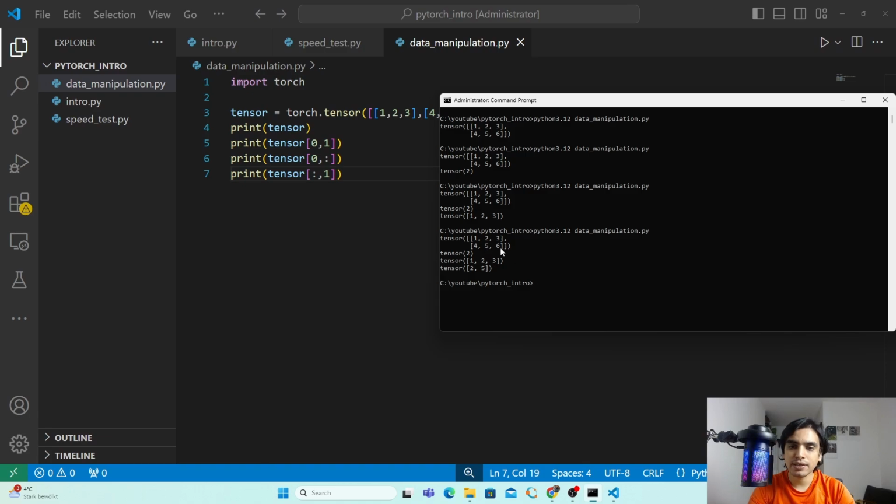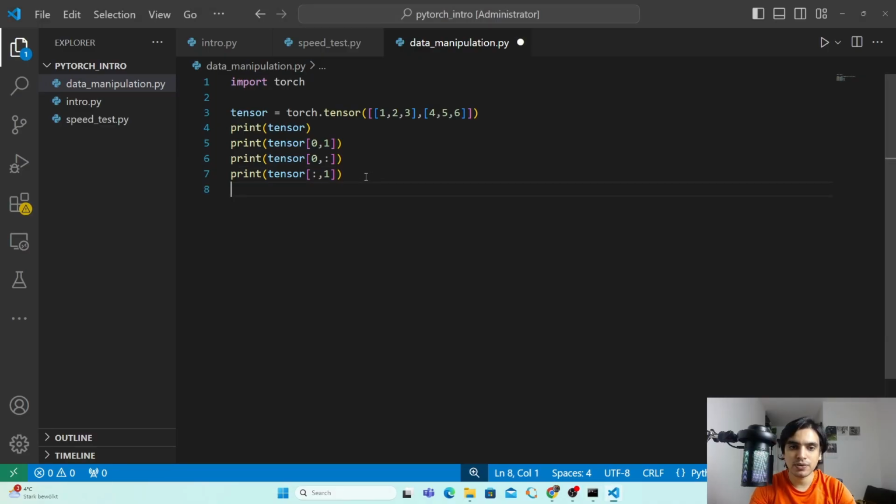Next, if you don't want all the elements, for example from the first row, you only want the elements 1 and 2. How can you do it? You can paste it here.